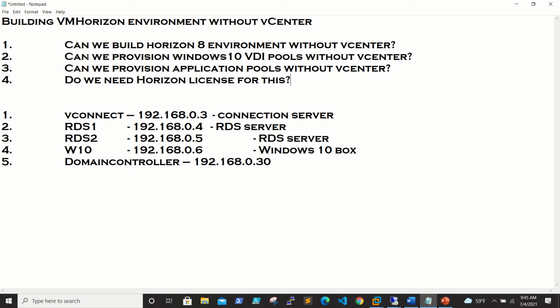A couple of questions we have, first, to understand whether we can deploy VM Horizon without vCenter or not. First question is, can we build a Horizon 8 environment without vCenter? Yes, we can do it. In previous versions, we had a Composer server which used to take care of linked cloning and provision VMs, Windows 10 VDI, but it's not available from Horizon 8 as Composer server was deprecated.